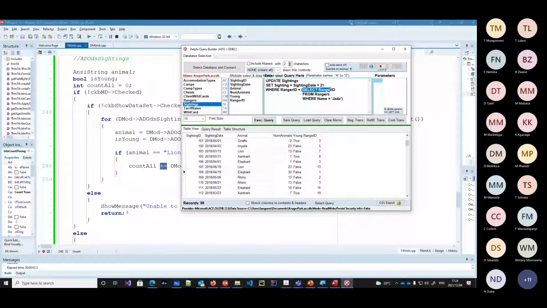So this query will go and give me the ranger ID of this person, and then I use that ranger ID as the condition in the where clause, and then I update the sighting date by 21 days. So let's look at the first sighting date of Jada, which is 2018. Is this month or year? Okay, 2018, April 19. Okay, so let's execute this query.